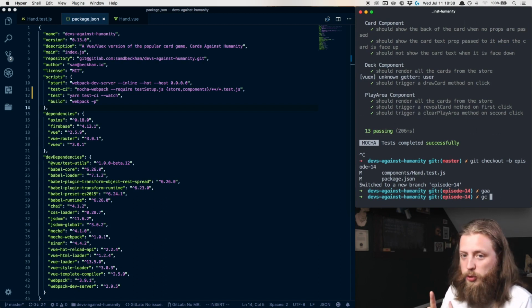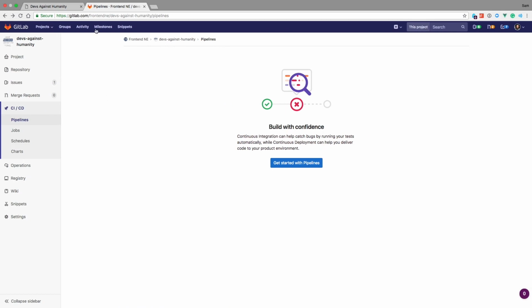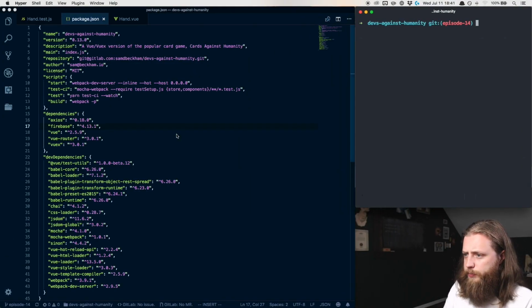There's going to be a lot of pushing to GitLab on this one, because in order to run the CI, we need to push our branch up. Okay, so that's pushed up now. We want to start creating the pipeline. If we go across to GitLab, we'll see we've got nothing set up in pipelines.